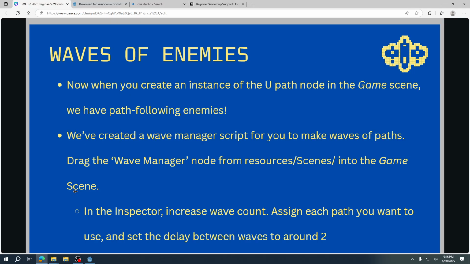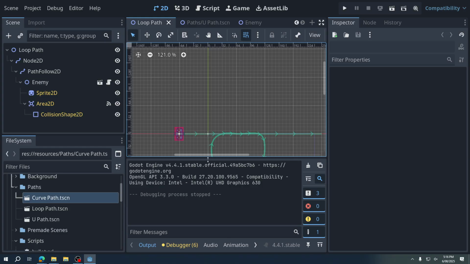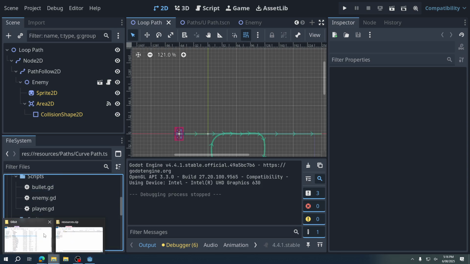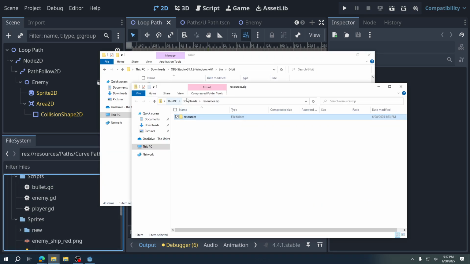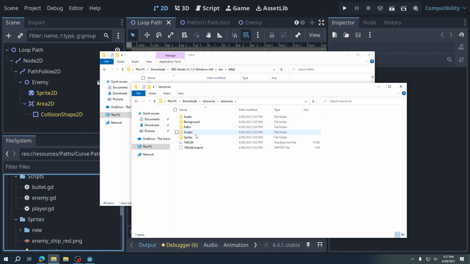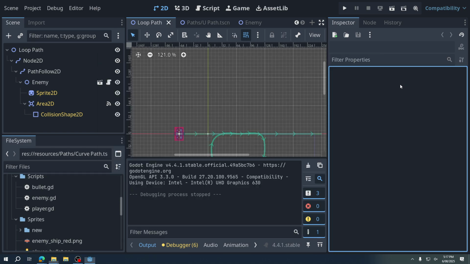Anyway, we'll go to the next step from now. Once we made this simple U path, we want to create waves of these paths. We don't want just a single path. It's a bit boring. So we'll create a wave manager. In fact, I think I've already created one, which hopefully is there in the resources zip file that I asked you to download. In here there should be something called scripts. Not scripts. Okay, never mind. We'll skip that for now.